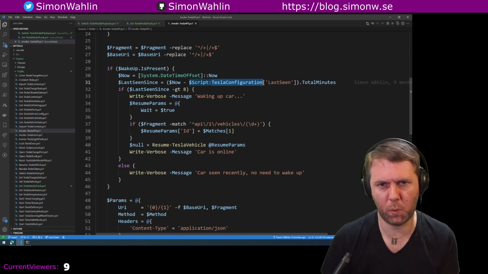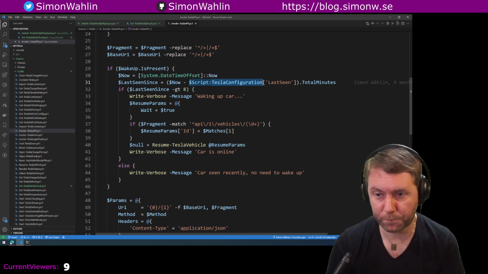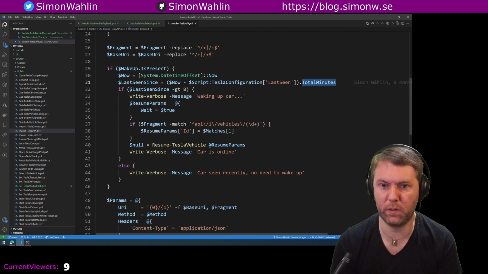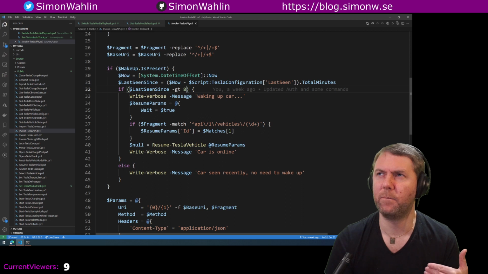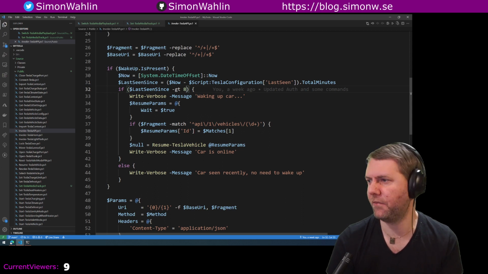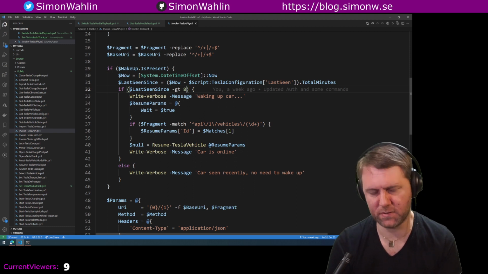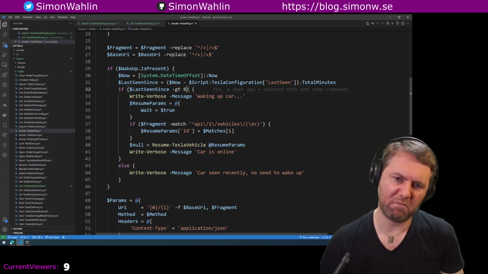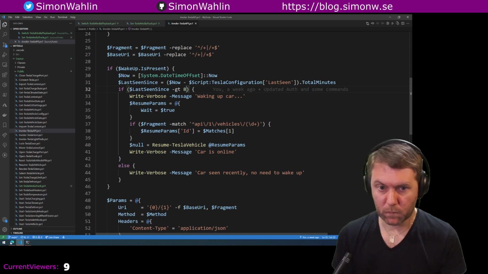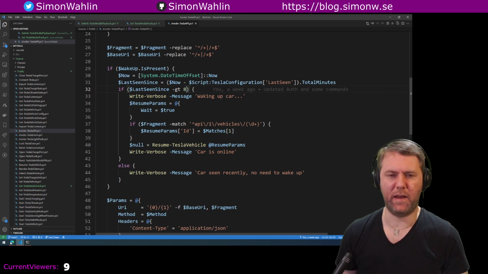So every time we import the module, I create a small table in memory and just keep track of some settings. And then we take the total minutes between the last time we talked to the car and now. And if that is greater than 8 minutes, because I did some testing: I woke up the car and then asked the API if it was awake, like once a minute, and when it fell asleep I woke it up again. I did that for a few hours, and it took about 9 to 10 minutes for the car to fall asleep again. So that's why I set this last seen since it's greater than 8.